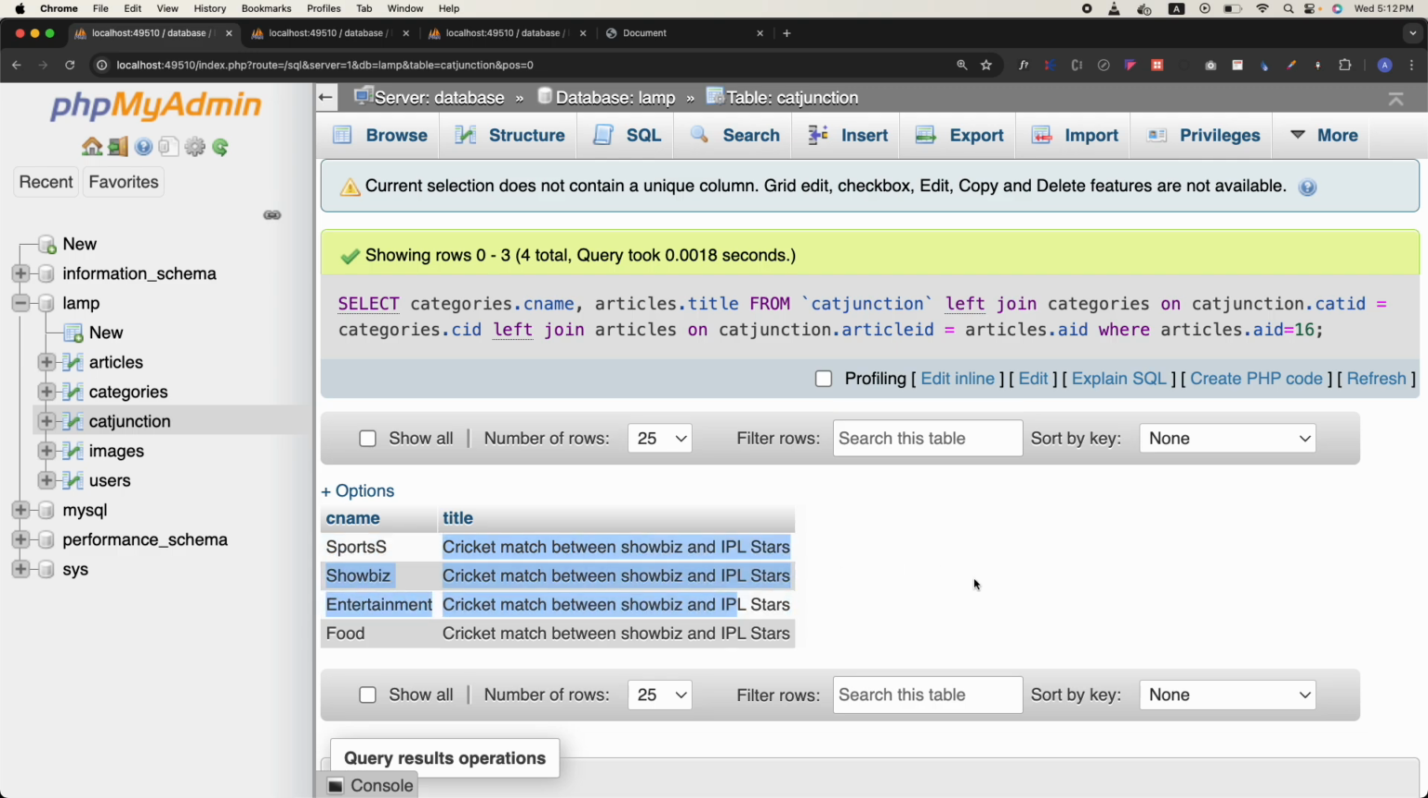Yes, sir. So 16 means now these are titles. They have 4 rows because the database design is like this, but at least you can see that we are getting all the 4 categories of this article ID 16, right? So that's the thing we need to do as well.